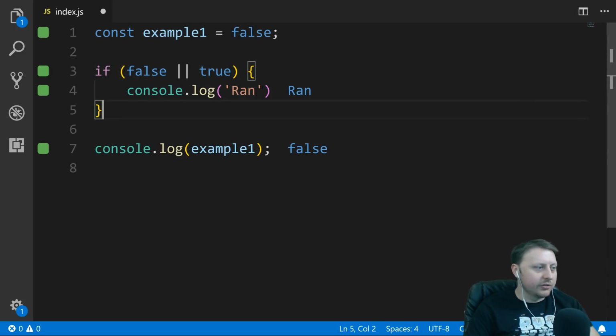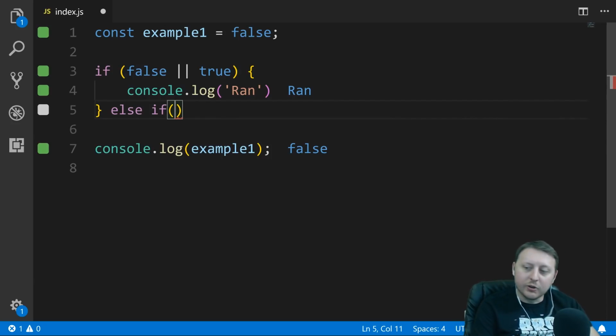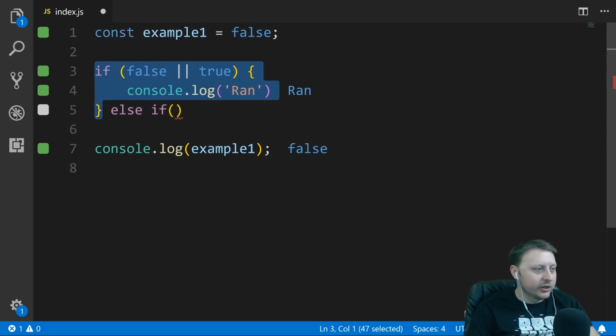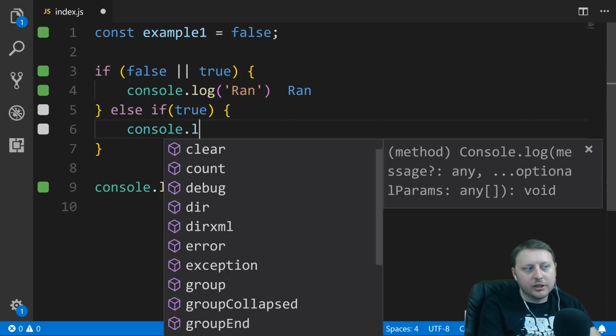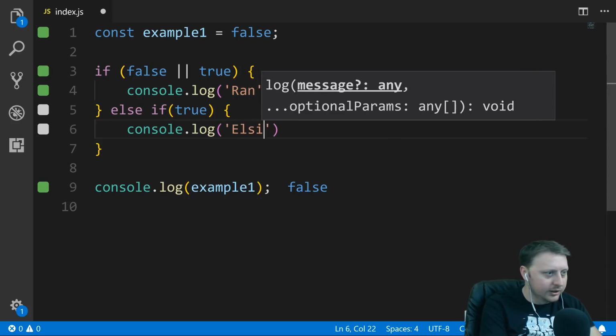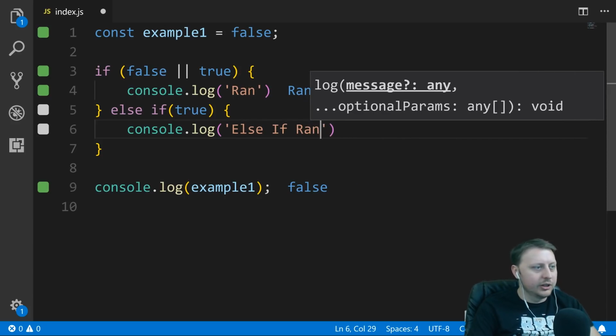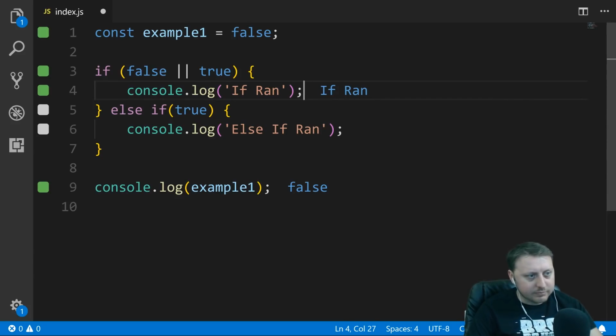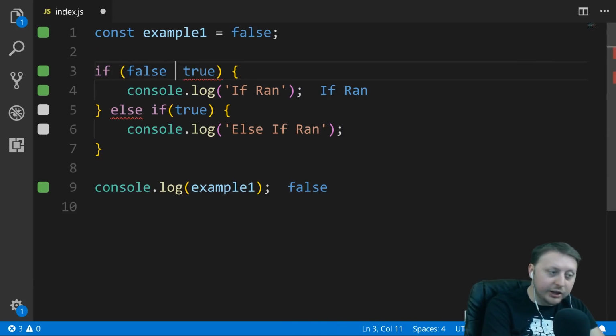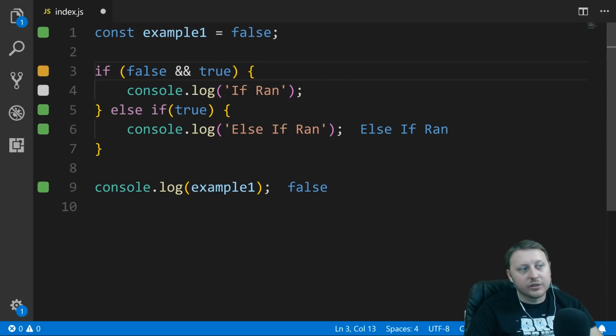So what is an else if? An else if is a statement that only runs if the previous if statement fails. So else if true, we'll just put true in here, and we'll console.log else if ran, and we'll go ahead and put an if ran here. And because good syntax, let's put a semicolon. You'll see this isn't running because our if statement here is running. Now if we change this to an and, it's going to fail because it's going to return false here, because this is now failing. This if statement does run, it just doesn't pass its condition. So our else if is true and thus it runs.